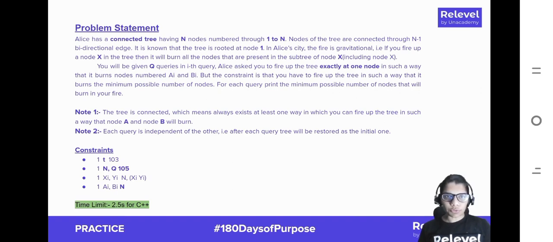There are some points to note. First, the tree is connected, which means there always exists at least one way in which you can fire up the tree such that node A and node B would be burning. Second, each query is independent of the other. That is, after each query, the tree would be restored to its initial position. Now let's check out the constraints. The number of test cases would be from 1 to 10 raised to the power 3. The number of nodes and queries can be up to 10 raised to the power 5. The node numbers can be up to n.